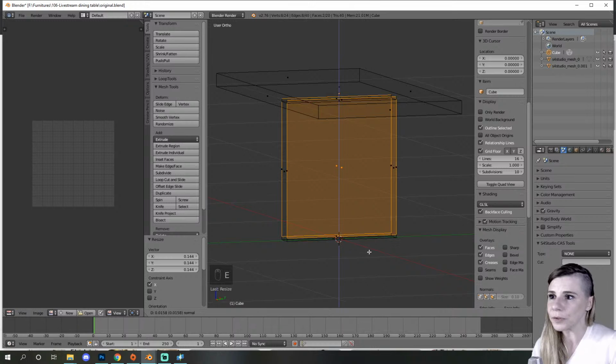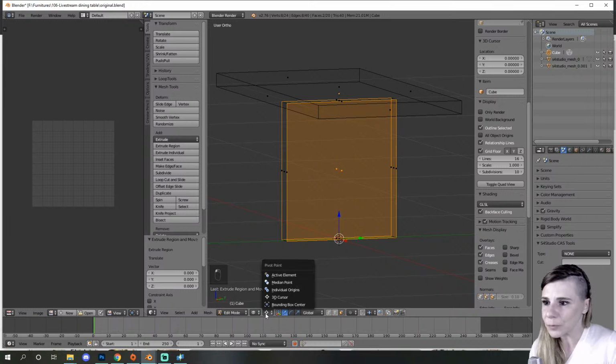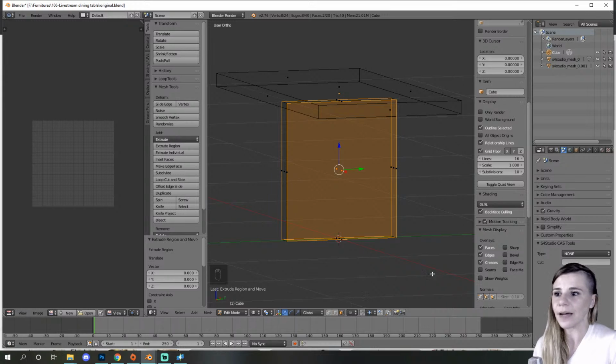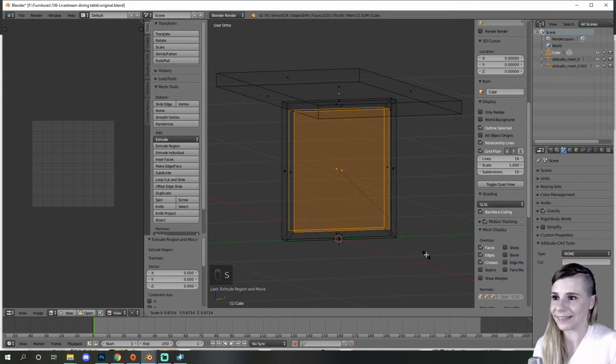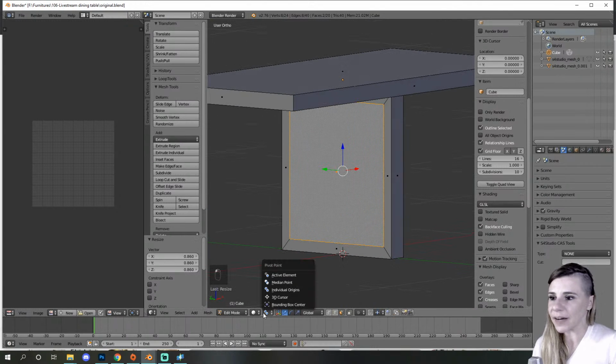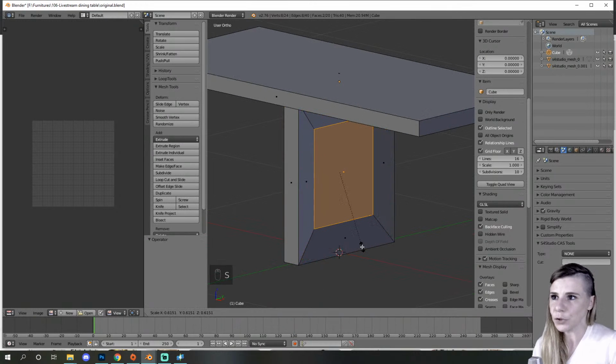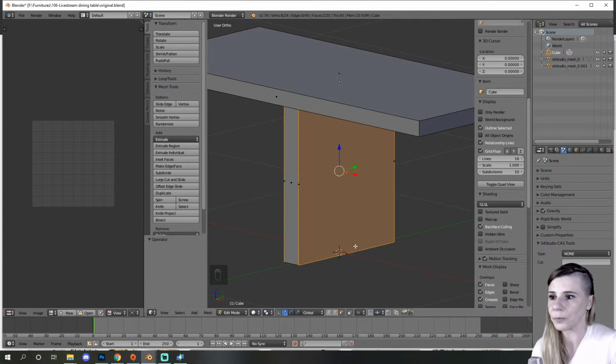And then I'm gonna hit E to extrude. So it kind of duplicates the face. And then with the individual origin pivot point selected, I'm gonna hit S. Why I'm doing this is because if I have, for example, the median point, it will go toward each other. It will create this crease, which I don't want. So if I choose individual origins, then it will stay on their face, kind of.